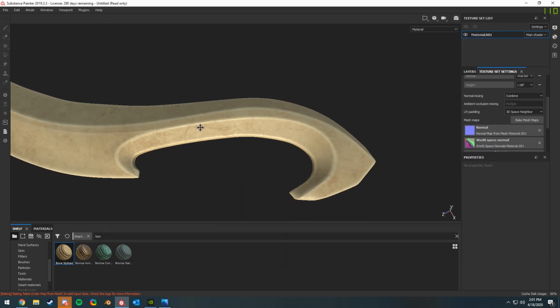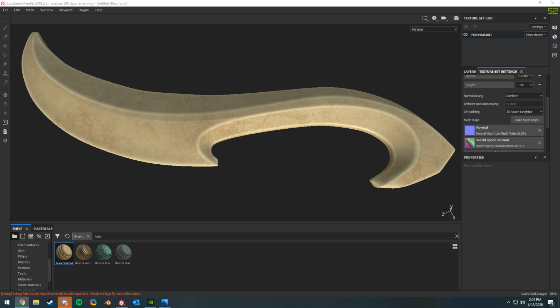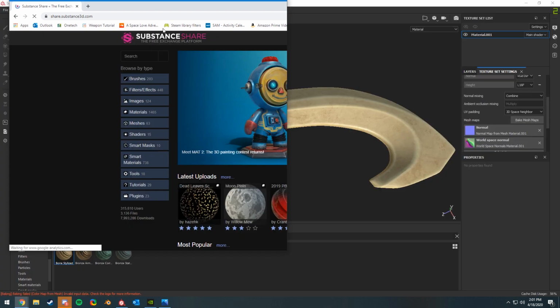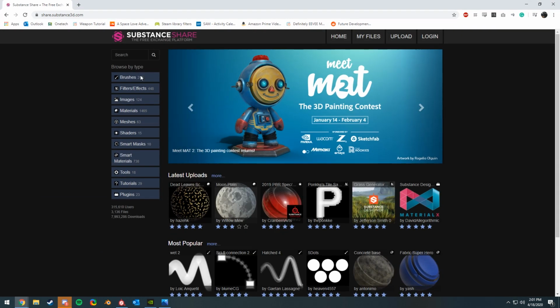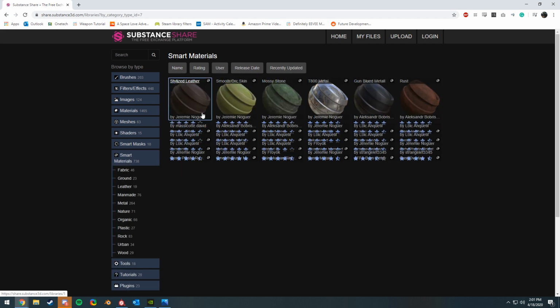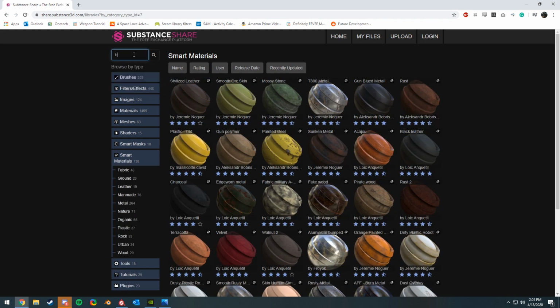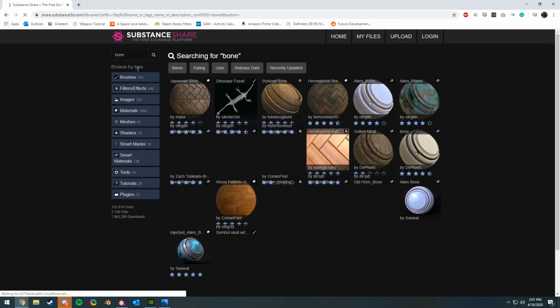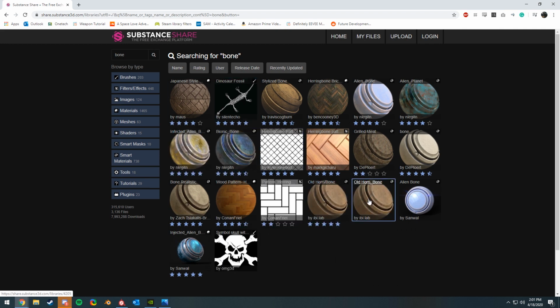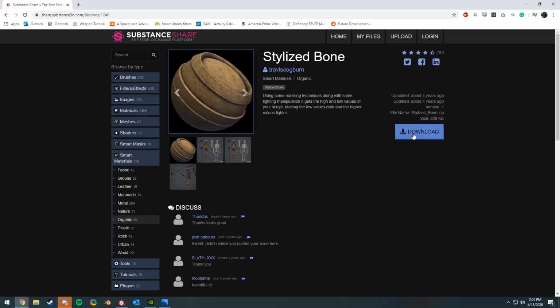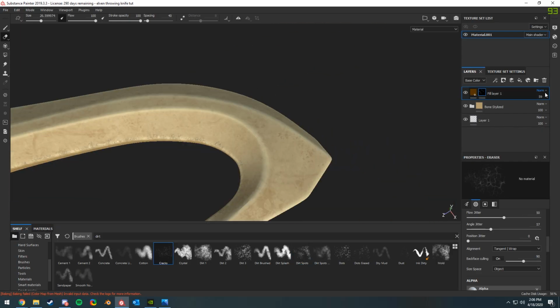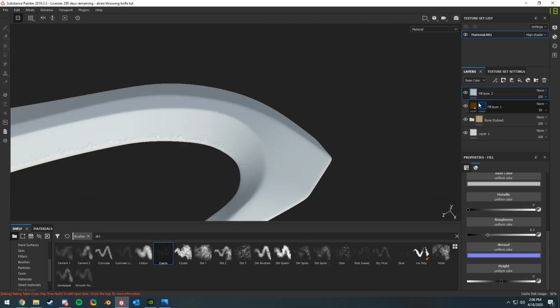substanceshare.com. Link will be in the description below, which is a website where people can share smart materials, brushes, etc. for Substance Painter. They're all free. So I go ahead and head over there and find a smart material that I like. You can filter by type, and specifically, I look for bone. Then you need to drag it into your Substance Painter directory.